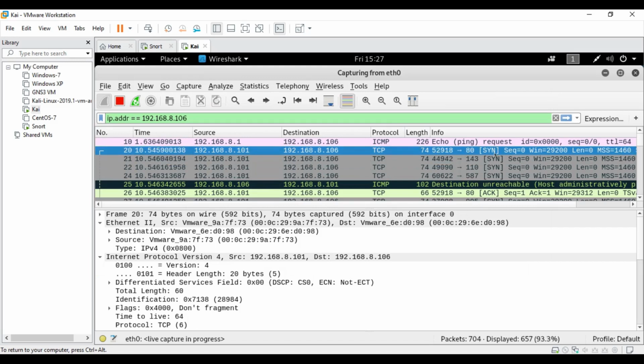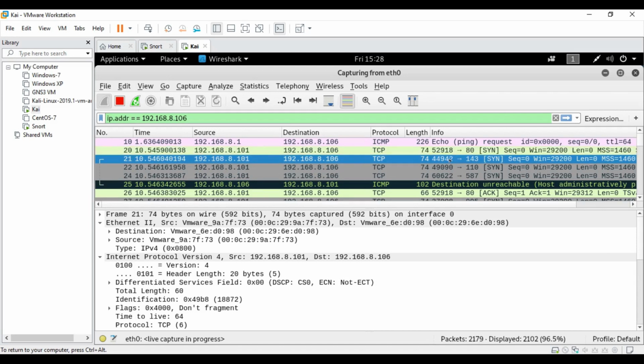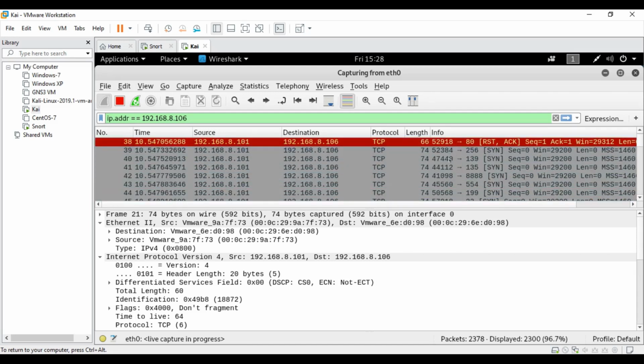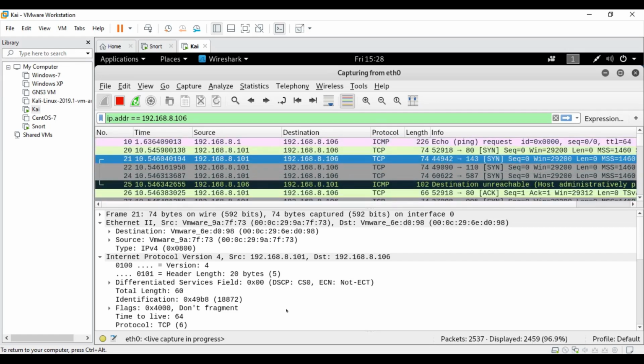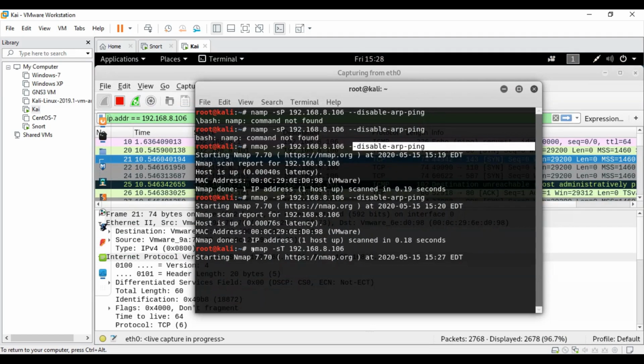It's a TCP packet, TCP SYN packet, and you can see that it's running. And why is it taking so much time? Because it is running this against all the ports.